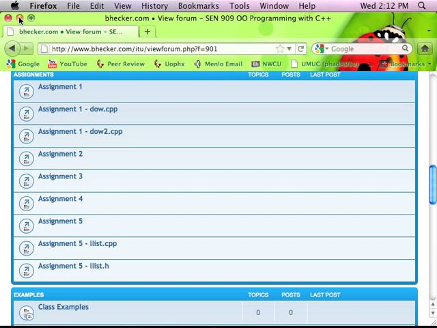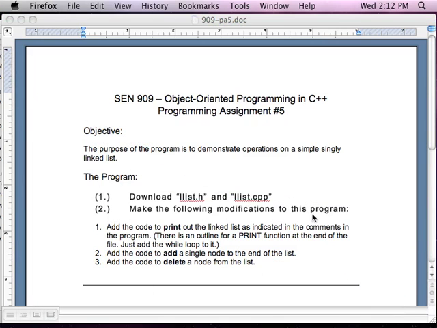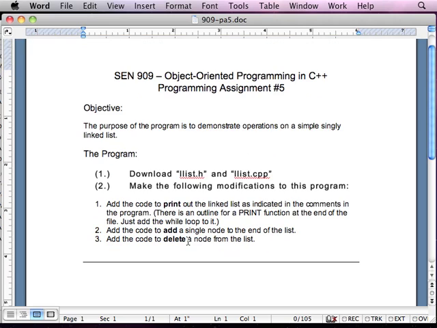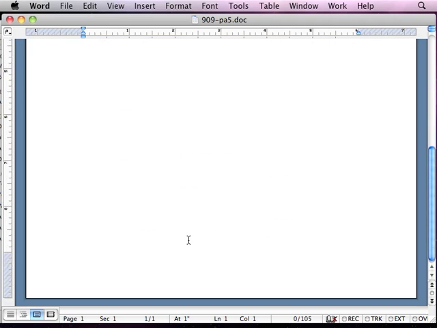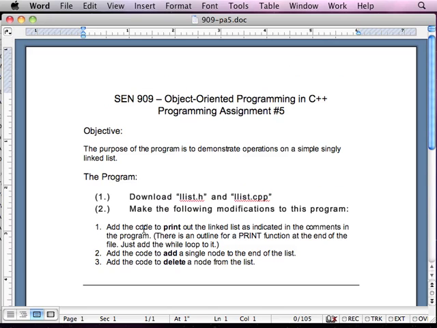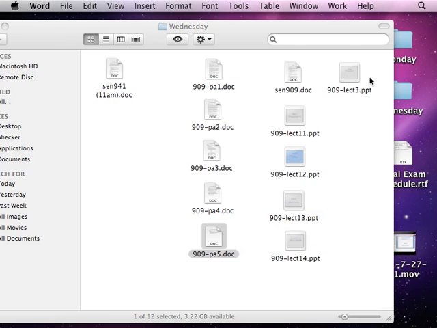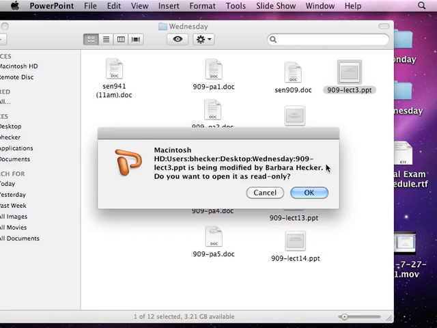What you're going to do essentially is make some modifications. You're going to add the code to print out the linked lists, which is a loop. You're going to add the code to do the add, and you're going to add the code to do the delete, essentially. And if you remember that lecture that we went through, which is the one we're going to finish today, I believe. Was it lecture 3?